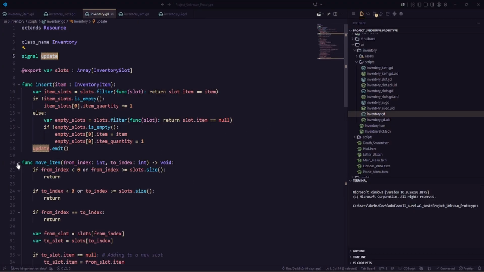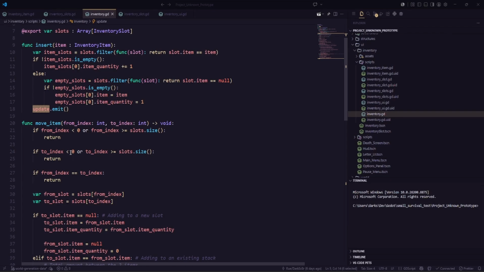Now let's go to the move item. This is our drag and drop system. Now this is a little bit complicated, so it might take me a second. So our function move item. We have a from index and a to index. This is just the slot it's from and the slot it's going to. Basically it's saying if we're going out of bounds, just stop, return. It doesn't matter if we're going out of bounds there. And then if we're putting it in the same spot, it's not going to change.